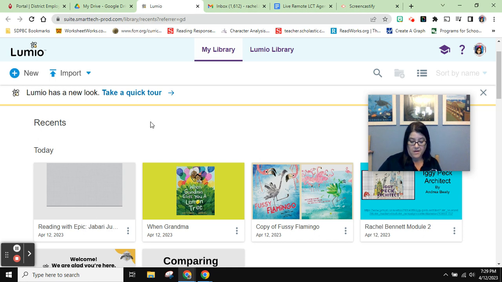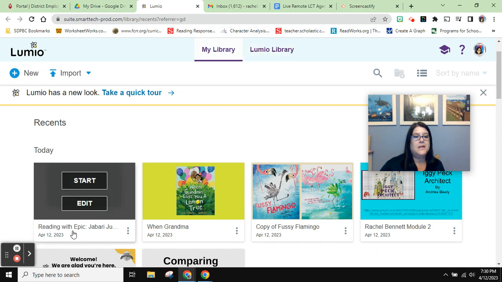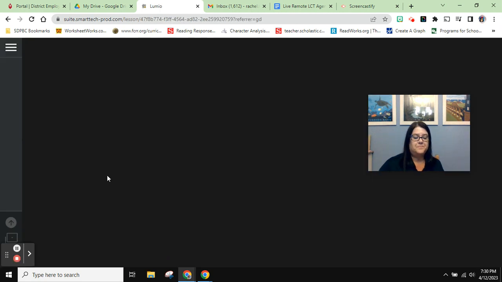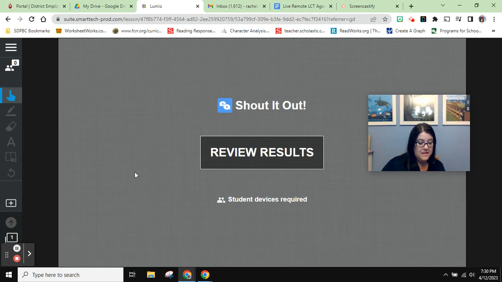So today we are going to discuss using Lumio tools to gauge student understanding. So how do you know if your students have got what you're trying to teach them? So I picked a lesson from the Lumio library. It's called Reading with Epic Jabari Jumps. So let's get started. So we're going to start with a shout it out, which is a whole group activity.